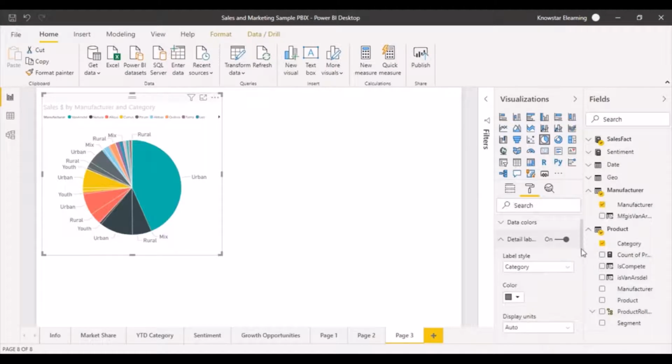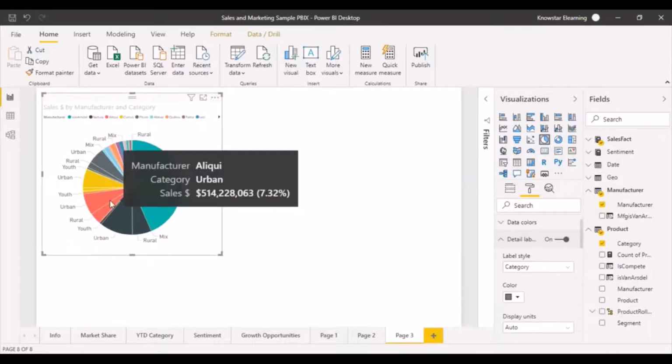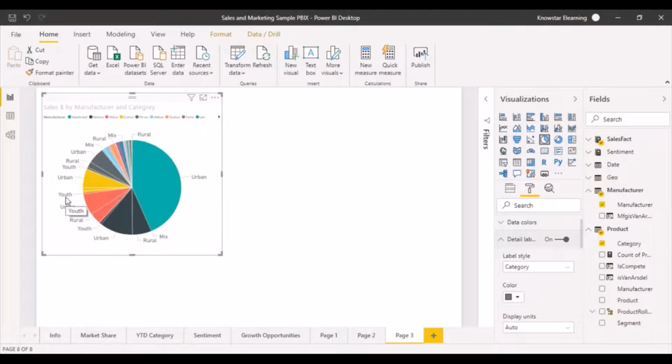Now in the detail labels, it is already turned on by default, and we can see the names for the different legends that we added over here, which is going to be your category. I'm in the detail labels and the option is label style over here. If you go to this drop down, you'll see that there are various options to show these labels. So you can show just the category, which is what is displayed right now for us.